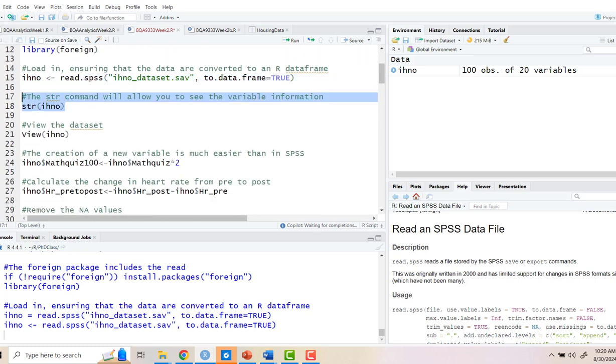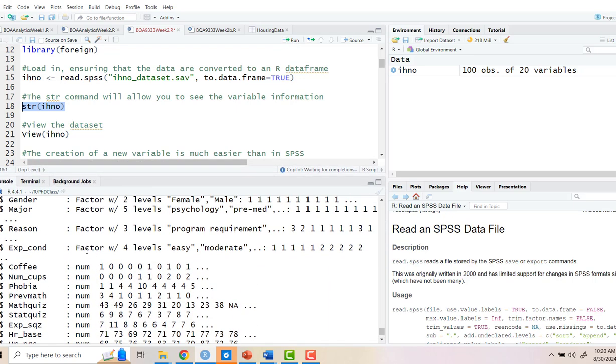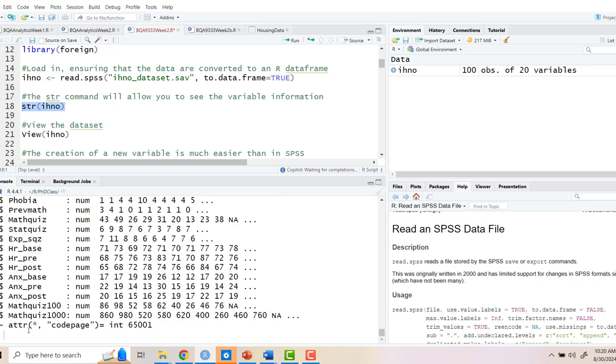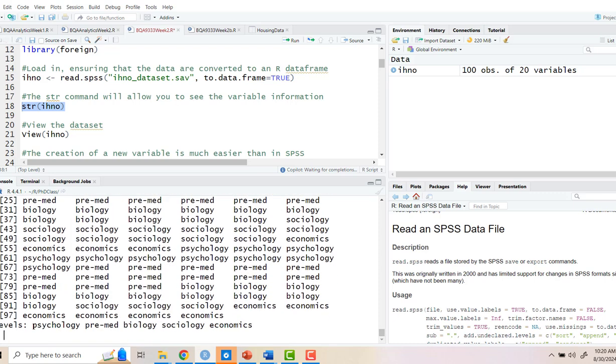Okay, so a few other commands. str. This is a little bit like the variable view that we had in SPSS. It tells us all the variables and what they are. We can see, for example, that gender is a factor and major is a factor. So let's have a look at major. We can see this is the major of all the students, and it tells us this is a factor variable and gives the different levels of the factor.